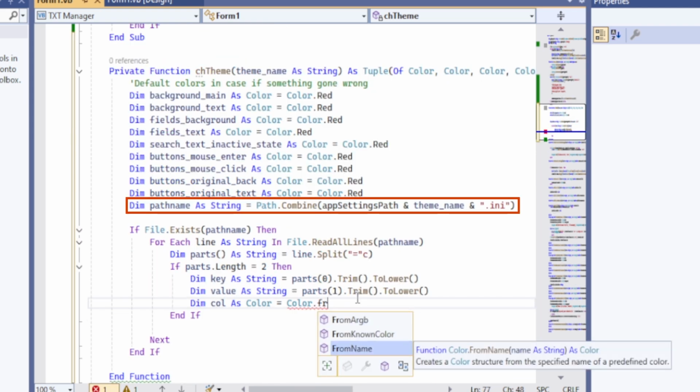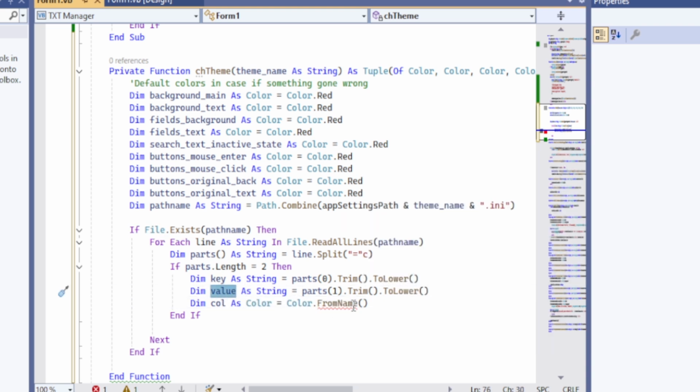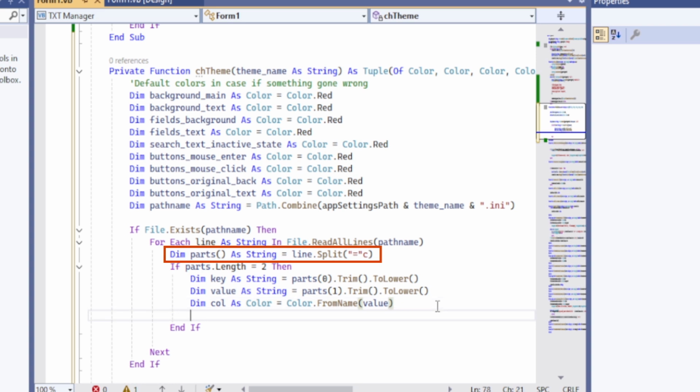This is the path to a template file, and a condition to check if the file exists. If the file exists, the program takes each line from the template file, then splits each line into parts, using the equal sign as the separator. After that, I use another condition.